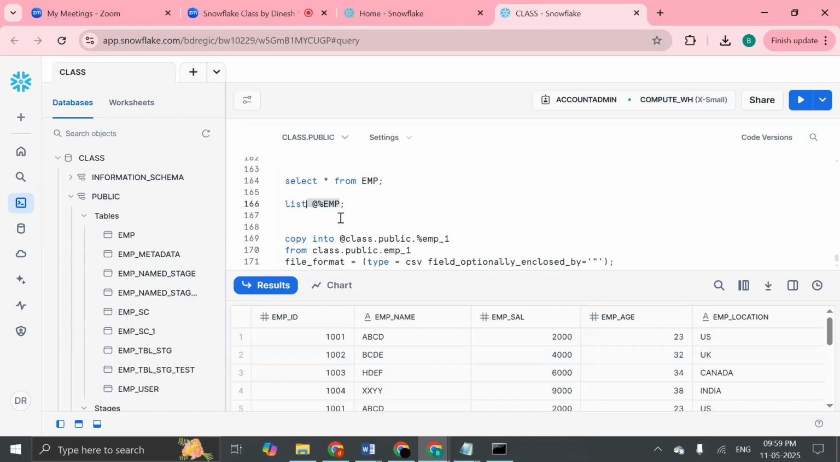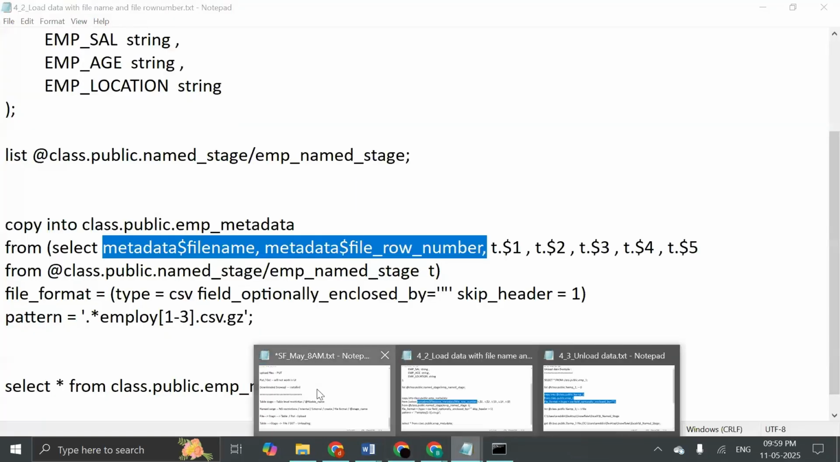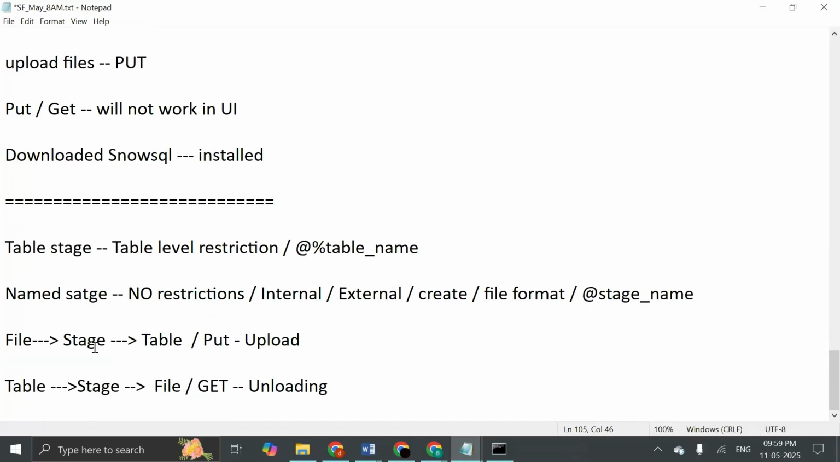What is the stage we are going to use? This is the stage. Copy into stage, from which table? This is the table. Same thing, it's a reverse process. Previously what we have done is file to stage, and stage to table by using a put command. Now, first table to stage.